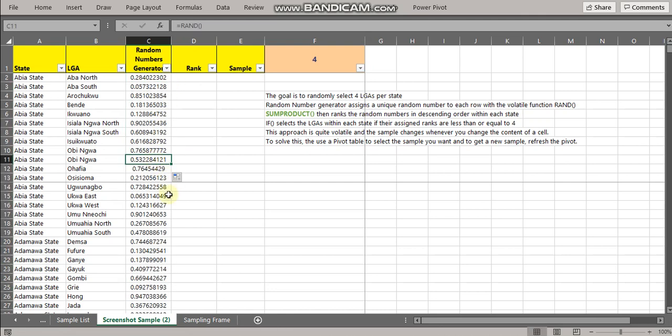Every time I do anything, this is very volatile. If I press F9, it changes. So the numbers will change every time.